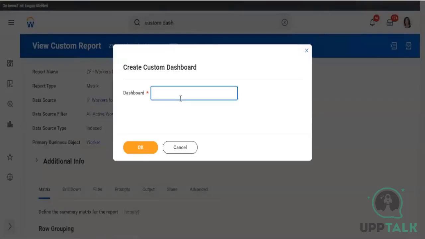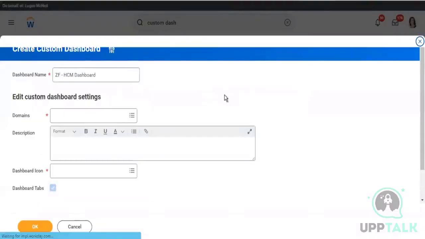Okay, I'll go ahead and give a dashboard name. So let's call it ZF HCM dashboard. Okay. The next thing that I need to specify.